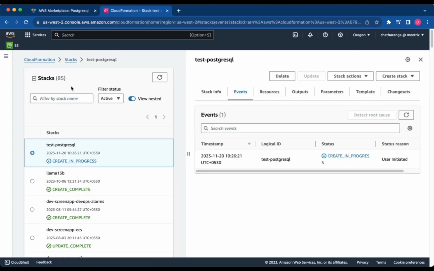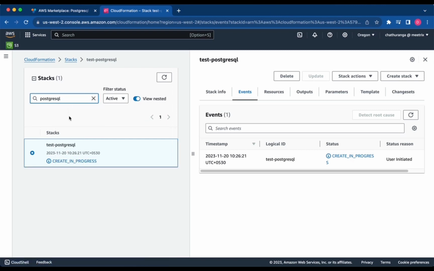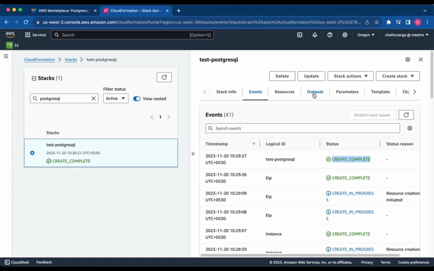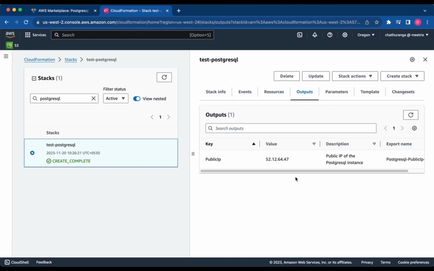You'll be directed to the CloudFormation Stacks page. Please wait for 5 to 10 minutes until the stack has been successfully created. To obtain the IP address, navigate to the Outputs tab and look for Public IP.